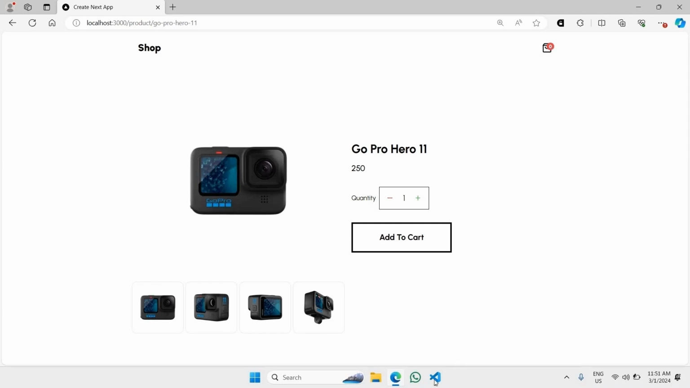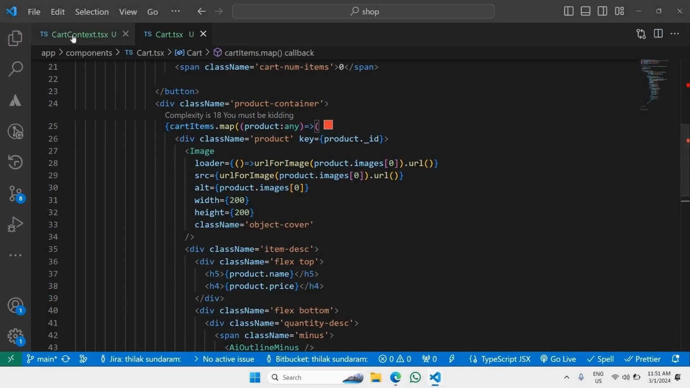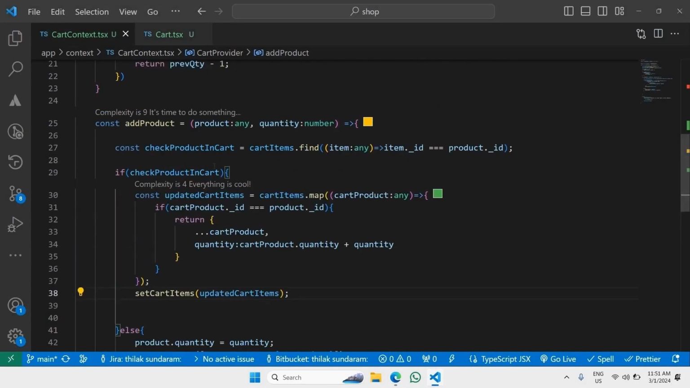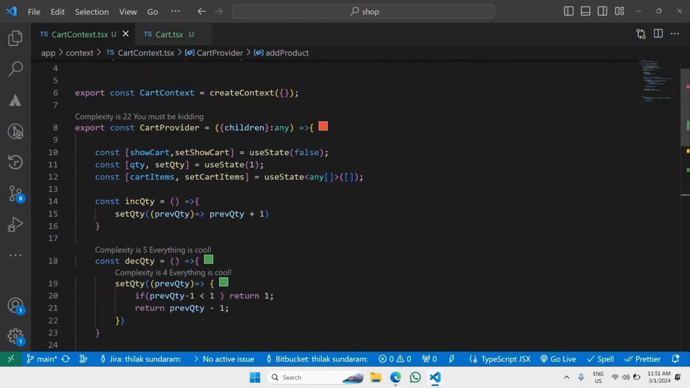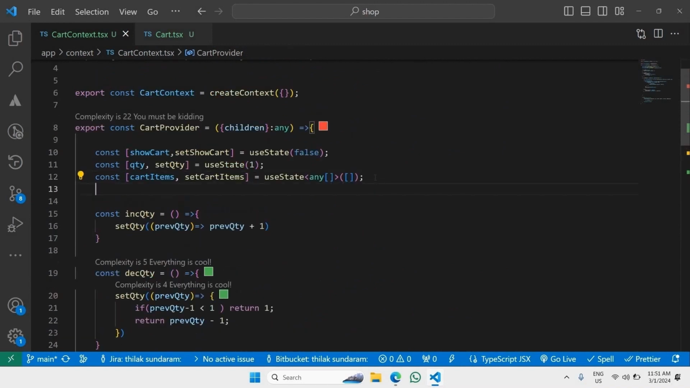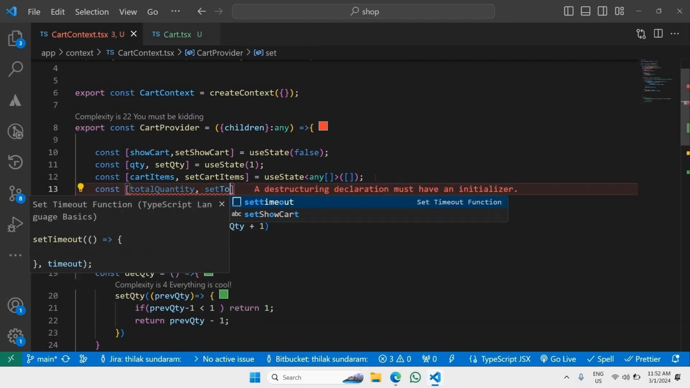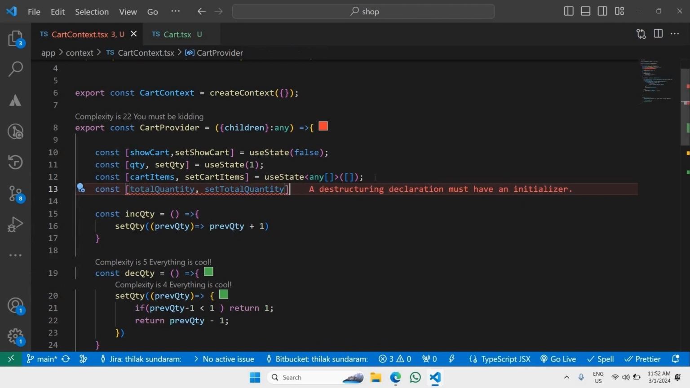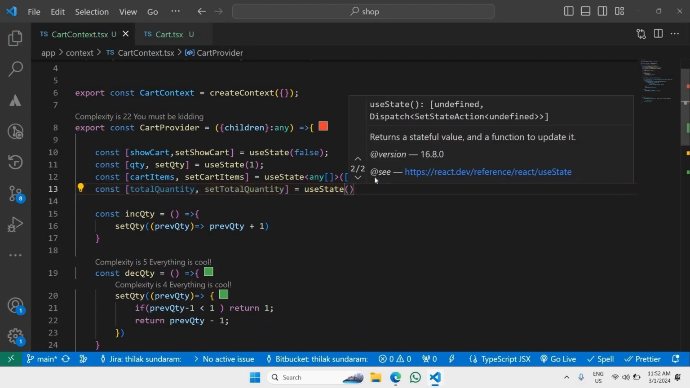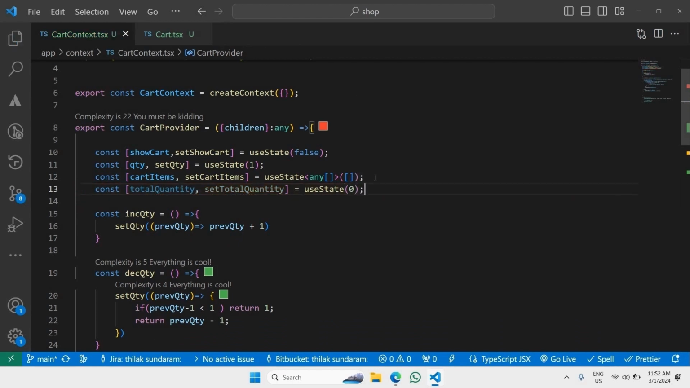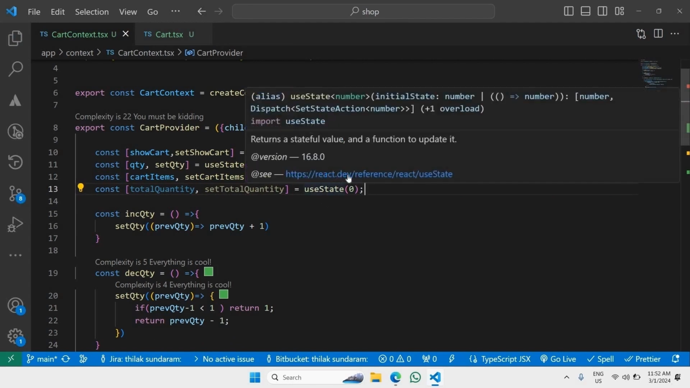So let's head back to our code, and let's go to our cart context again. This time I'll add a new variable right after cartItems. Just add const, and of course it's going to be a square bracket in which you would place totalQuantity, and also another function called setTotalQuantity. And it's going to be a useState hook again, in which I would like to initialize with a value of 0. This is because it's a number, by the way, so that's why I have initialized with 0.